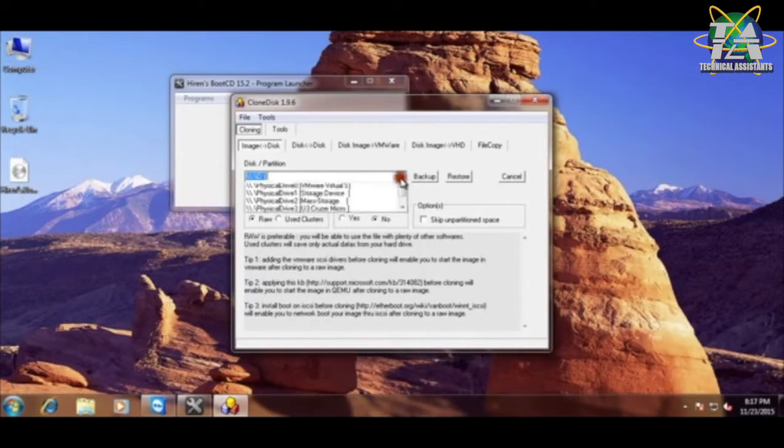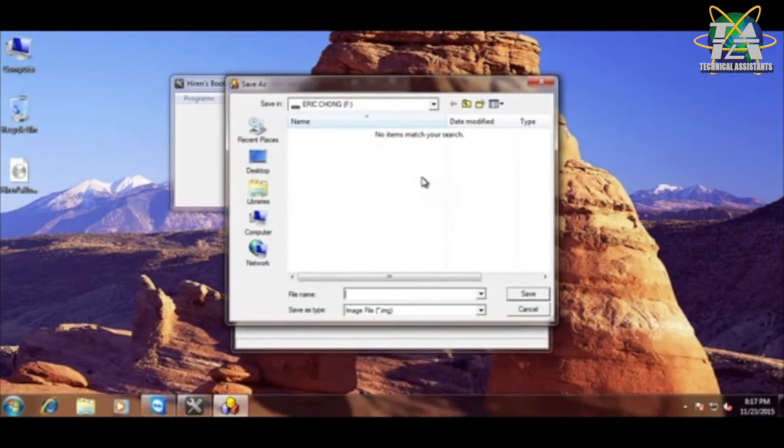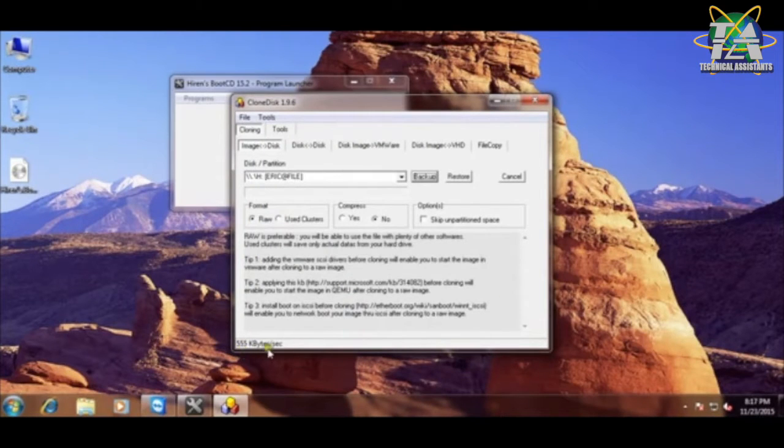First, you need to select the disk that you want to back up. For example, I choose H. Then you click on Backup. From here, choose the location where you want to save and put any name for the backup file. Then click Save. It will start to save all the files from disk H into an image format. Once it is completed, you can restore the files by selecting the image file that you have created.